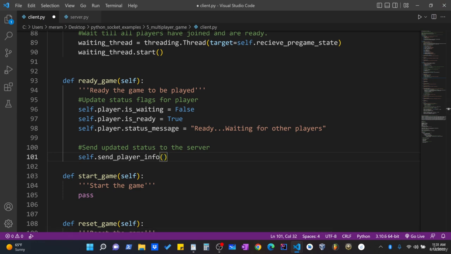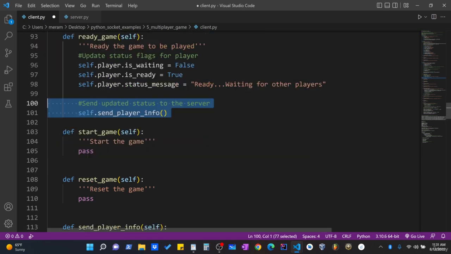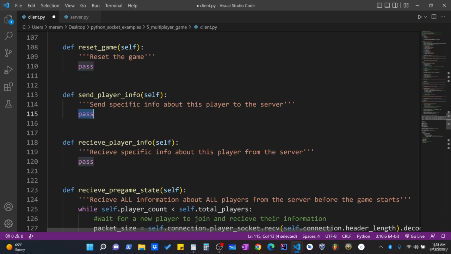And I guess we're here. We might as well write send player info next, right? In terms of our logical progression of what we need to do, that's the next thing. So I'll scroll down to send player info. We'll get rid of our pass here, and then let's write this method.